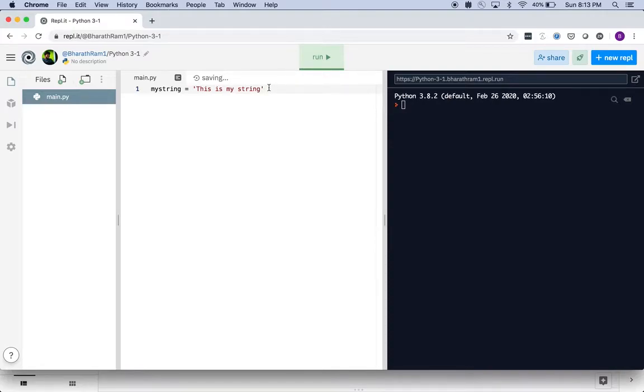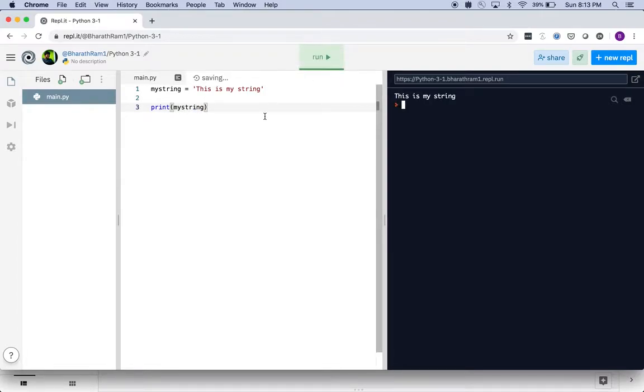But sometimes if you have a single quote within your string, within the value, then it's a little bit tricky. Let's see how we can deal with that. But before we get there, let's just print the string. We just created a variable and assigned a string value to it. Let's just print it. Boom, so the string is printed.